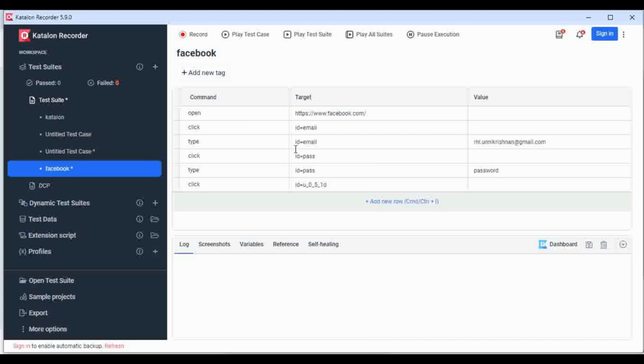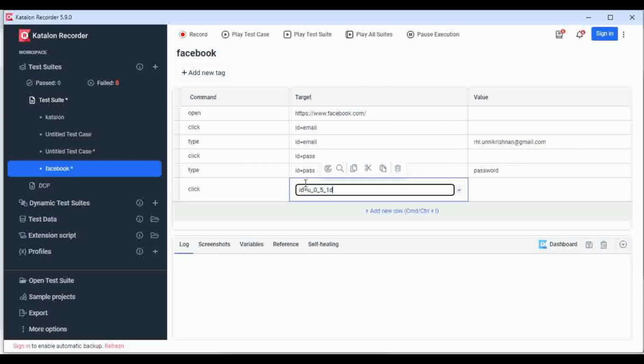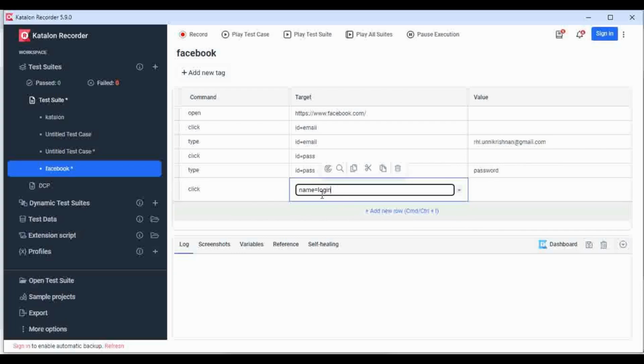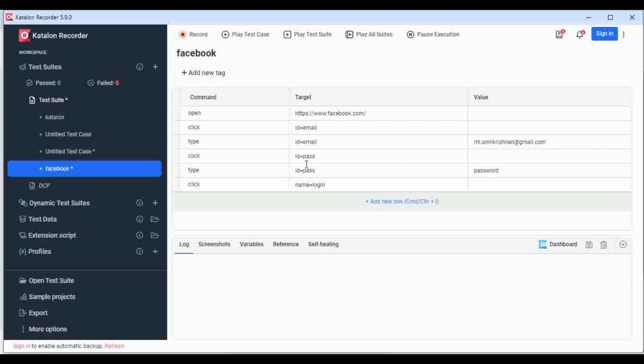Now stop. Here you can see it is opening the page and entering the email ID and the password, and it needs to click on the submit button. I'm just selecting name equal login as the admin. Now I need to export this to Robot Framework. This is just for a demo. I'm using Katalon to record and then export to Robot Framework.